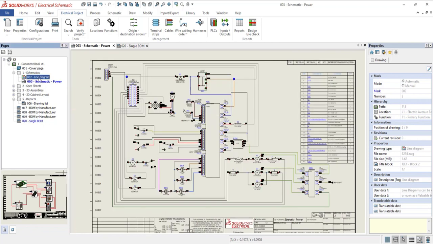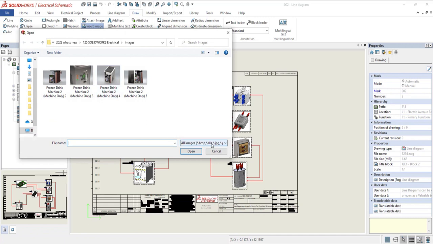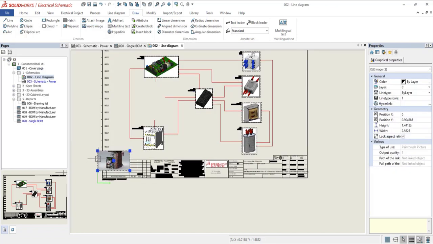SOLIDWORKS Electrical now supports a wide variety of formats for images and eliminates the need to convert to BMP format. Creating symbols and adding logos or graphics in their native format streamlines the process and maximizes efficiency.